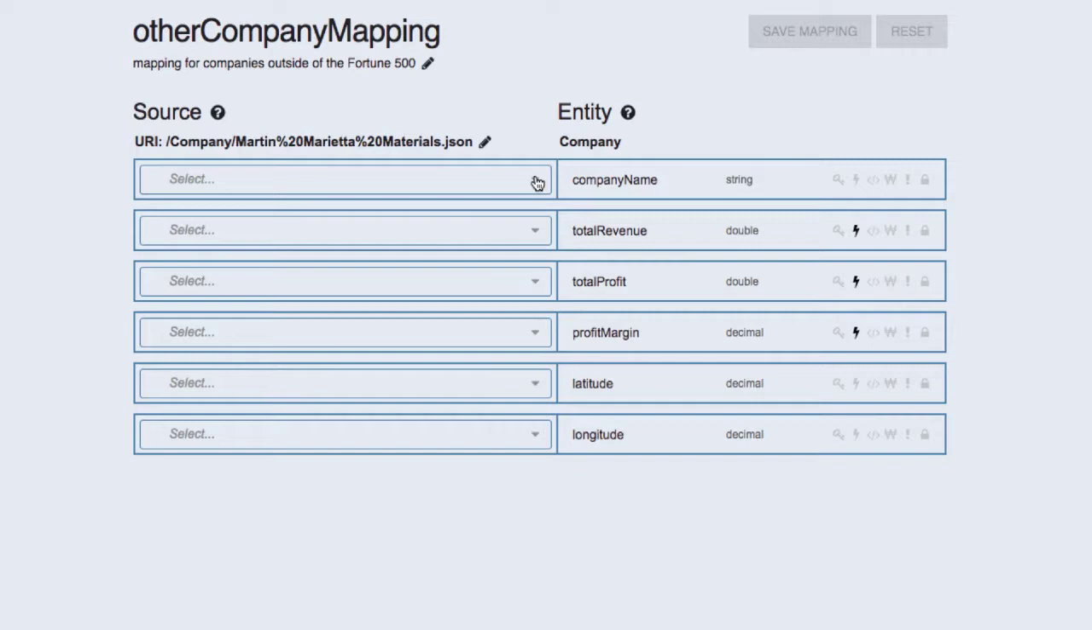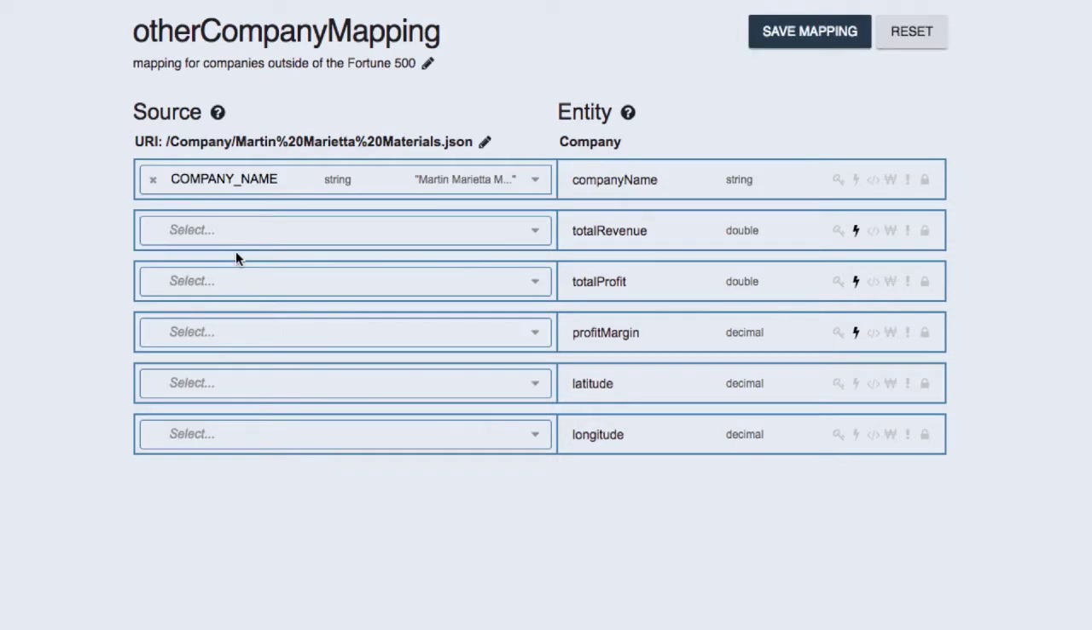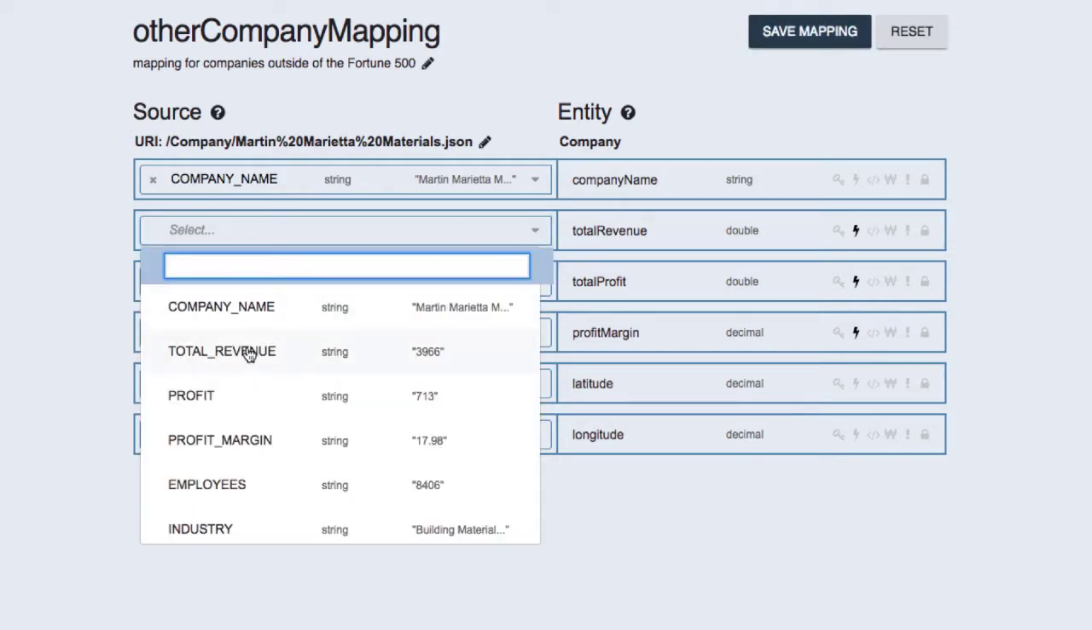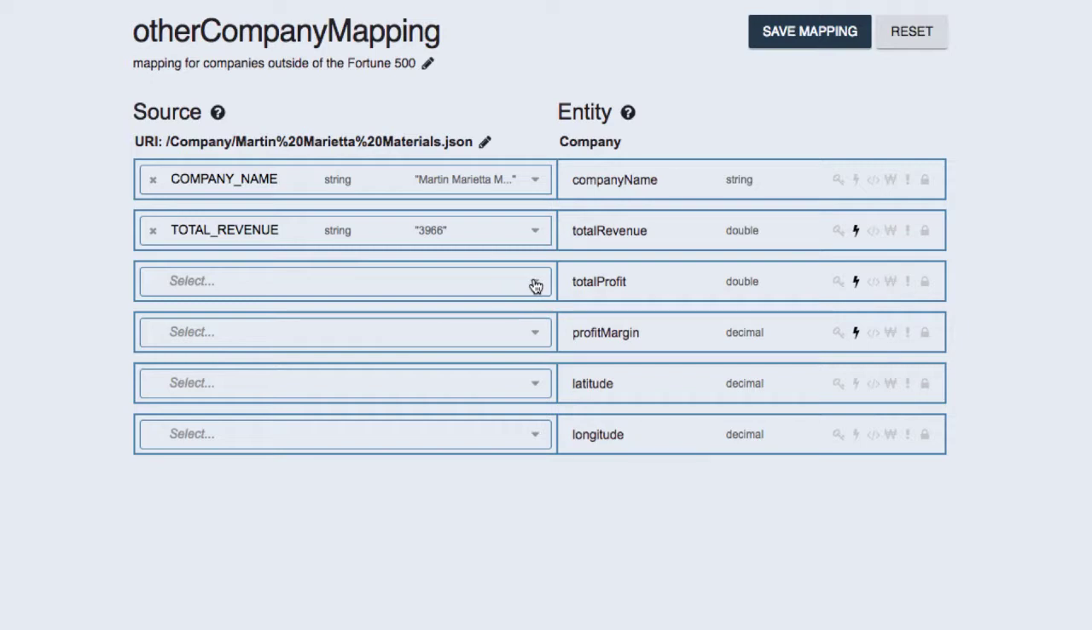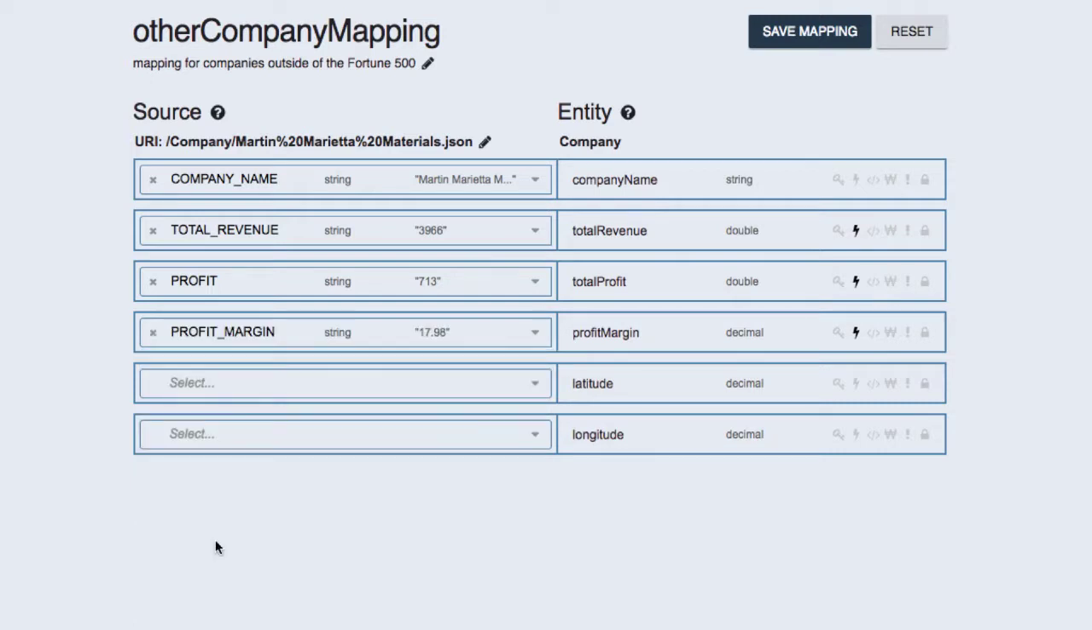And now what we need to do is over on the left, simply select the properties from this sample document to map them to the defined property name in our entity. So I'm going to select company name, I'm going to select total underscore revenue, and on down the line. And remember, for these companies, profit margin was expressed in the data, so we can go ahead and map that here. For our Fortune 500 companies, that profit margin is not in the data, so we won't be able to map it, but we will be able to calculate it through our harmonization flow.